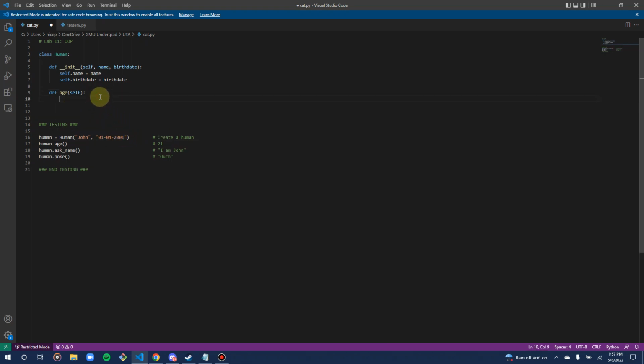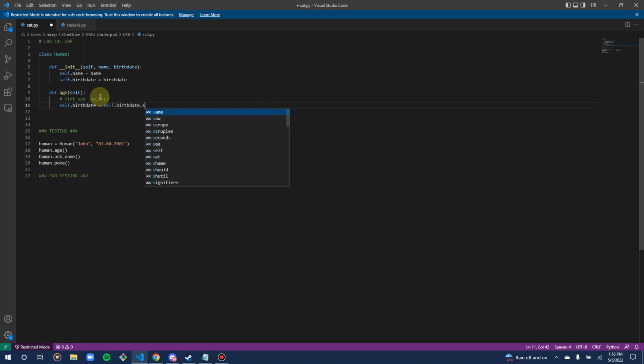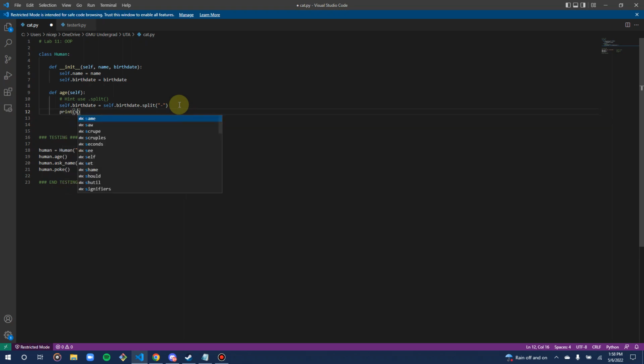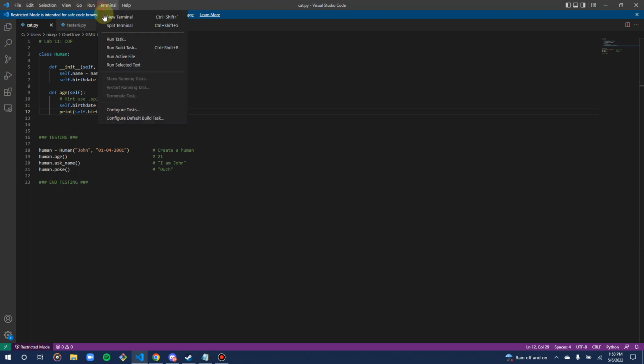So the first thing we want to do here is, a hint was to use this dot split function, which we've used several times before. So the first thing I'm going to say is self.birth_date equals self.birth_date.split, and I'm going to split it by the dash because we know that this is the exact format we're going to be given every time. Now let's check out what I just did, because we should always be checking what we're doing with our code. That's what good programmers do.